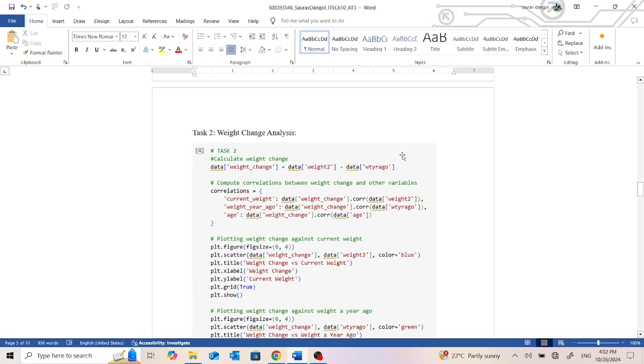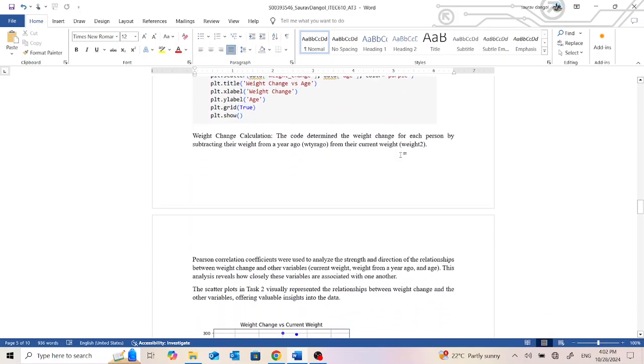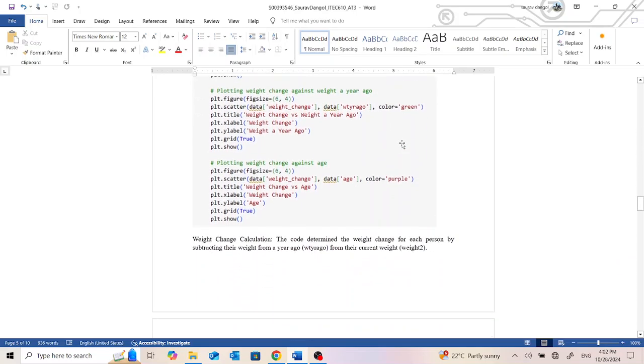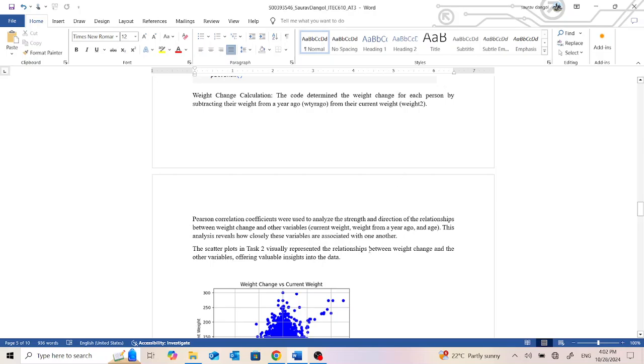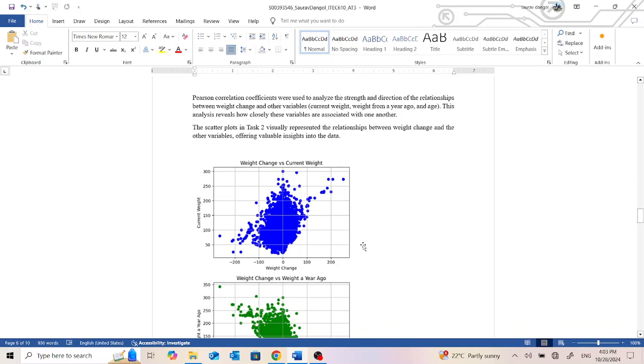In task 2, we have to calculate the weight change analysis using Pearson correlation coefficient. Here is the code to calculate it. To calculate the weight change, we have to know first the current weight and the previous weight, that is the weight a year ago. And to see the difference, we have to plot them against each other.